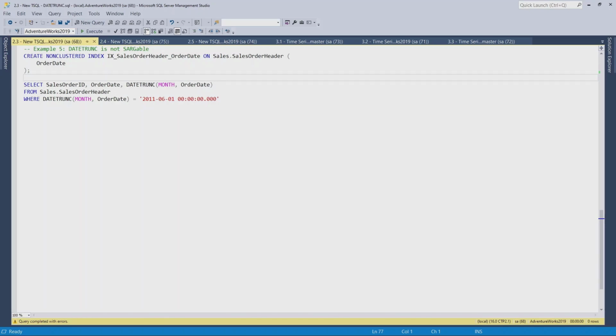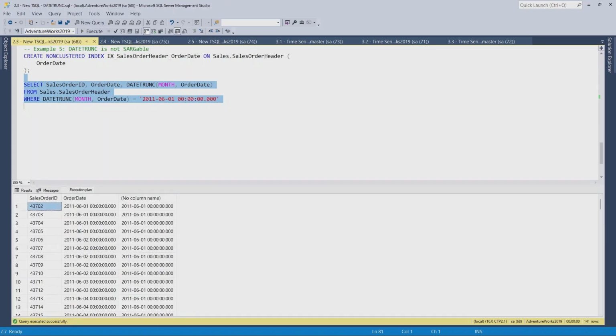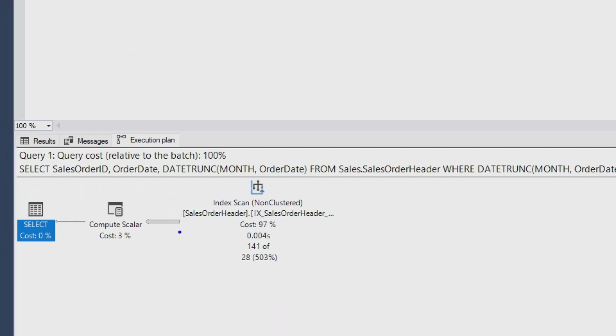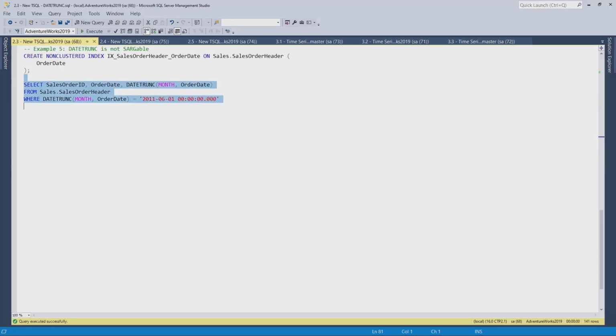In this example, I've added an index on the order date column to the sales order header table, and when using date trunc in my where clause to look for all order dates that begin at the start of June 1st, 2011, we end up with a scan instead of a seek in our plan. So be careful where and how you use date trunc. Next on our list of T-SQL enhancements, the is distinct from clause.